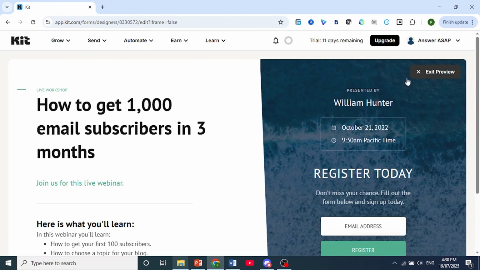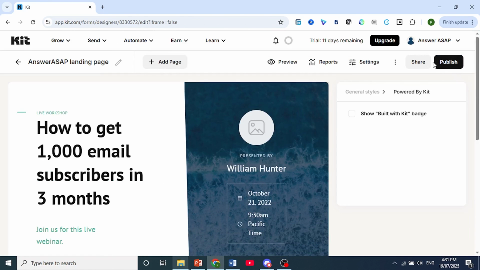So just customize it, and when you're ready, just go ahead and publish and share it. And it's really that easy to create a landing page on ConvertKit.